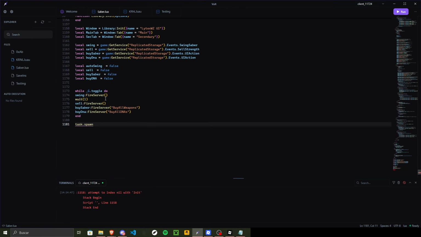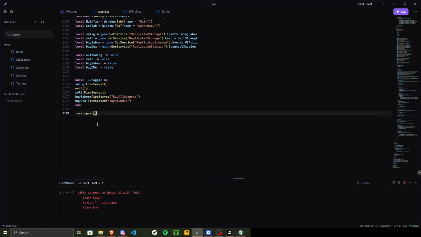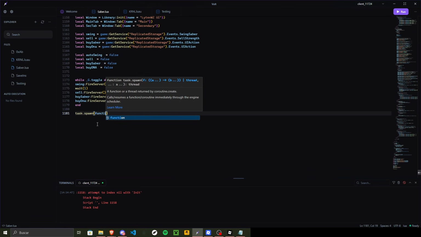With this toggle, what we were doing is to swing the saber, then wait, then sell, then buy the saber, and then buy the DNA. With this, we can execute it all at once, but we need to create a different task for each function that we need to use. So, inside the task spawn, we are going to be creating a function.